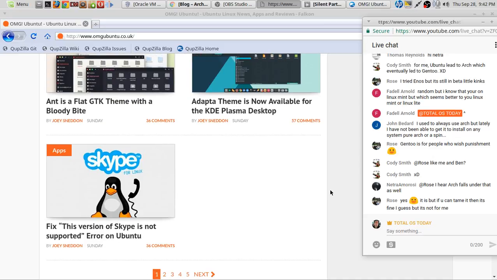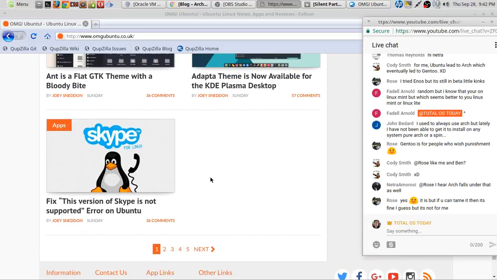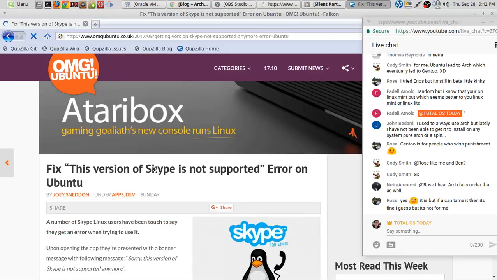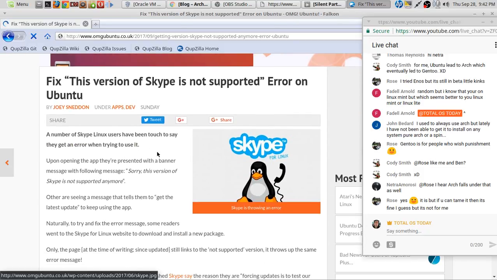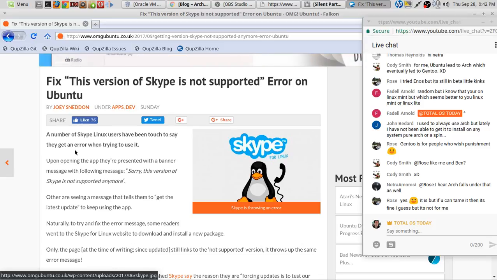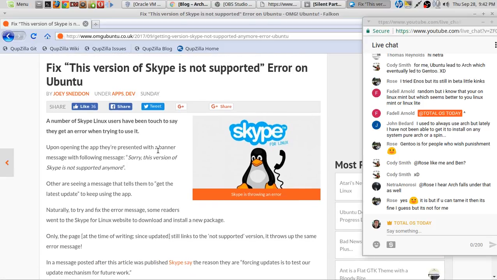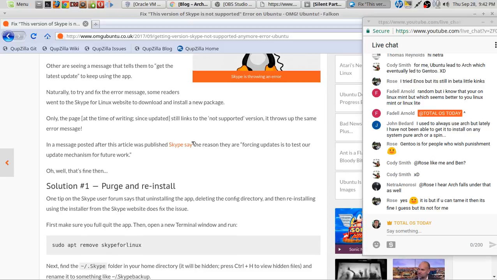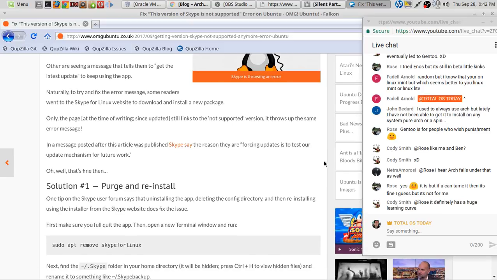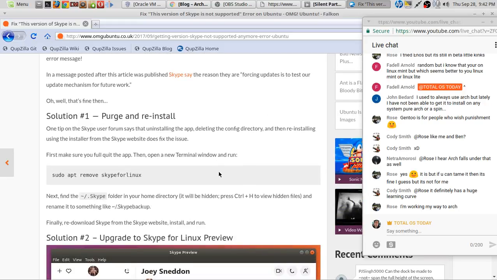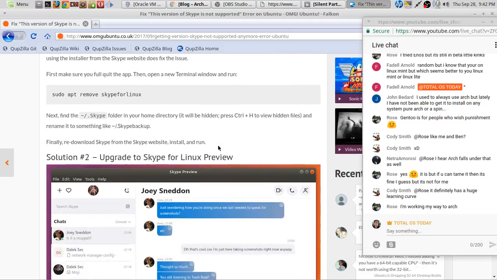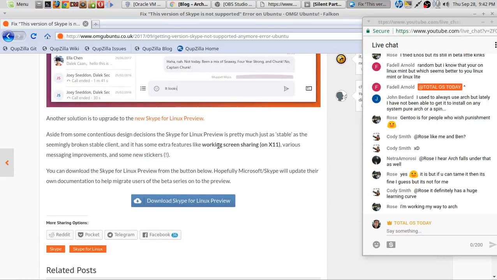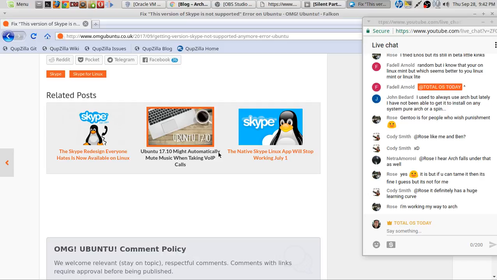Let's see. This version of Skype does not support Ubuntu. What happened with that? Let's take a quick look. A number of Skype users have been reporting that they get an error. I used it yesterday to call my dad in Italy. It did not have an issue. It looks like you have some solutions here if there's a problem. I know it works for me, both in Linux and in Windows.